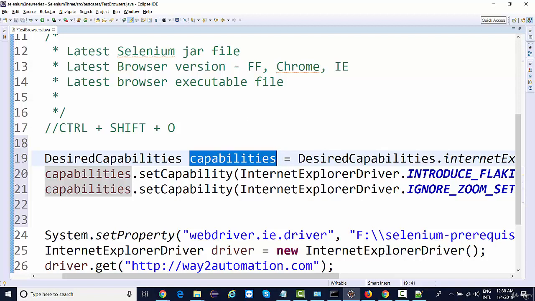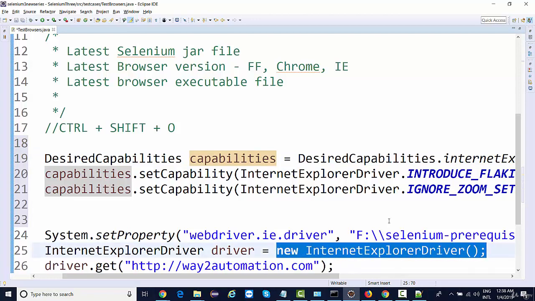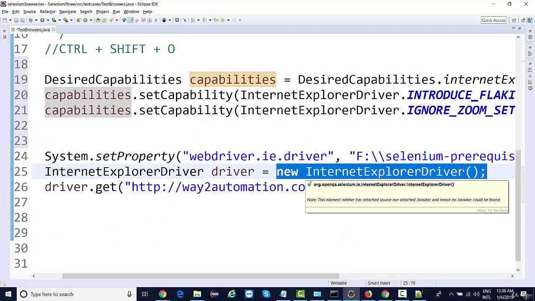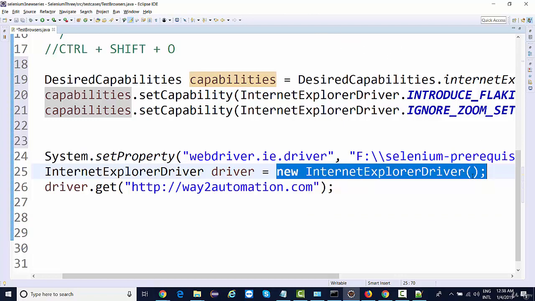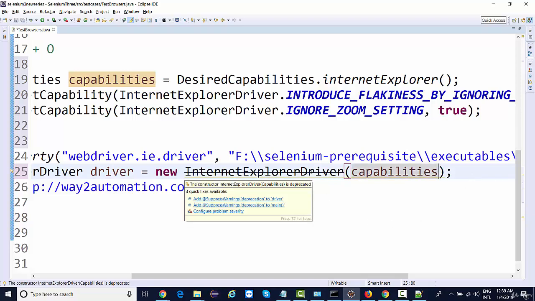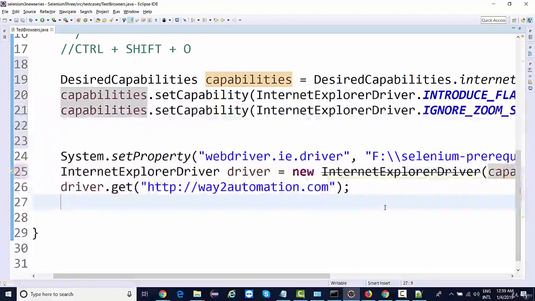So just copy these capabilities and pass them to the constructor of your browser class. Because if you just create an object of this class, the default constructor is called, which launches the default browser. But if you want your browser to be invoked with some predefined configuration, you need to pass these capabilities over here like this. See, right now it shows deprecated, but don't worry about it. It will still work.